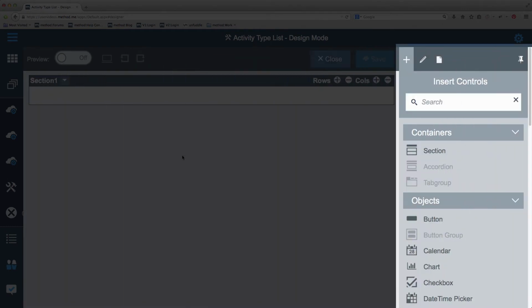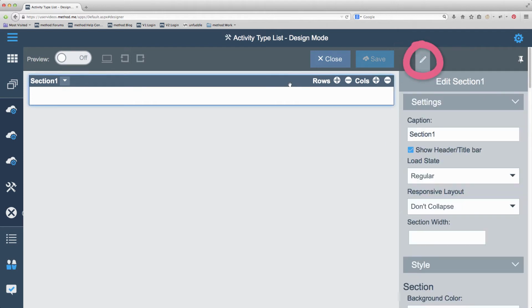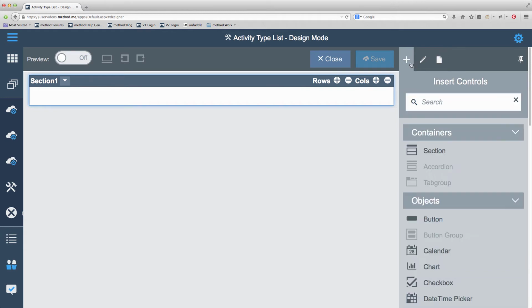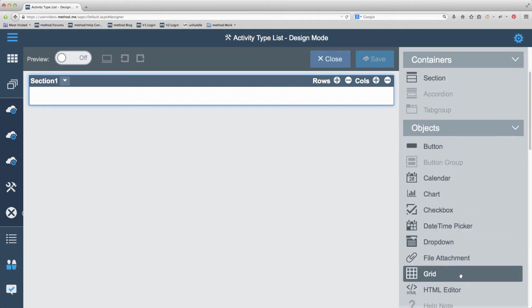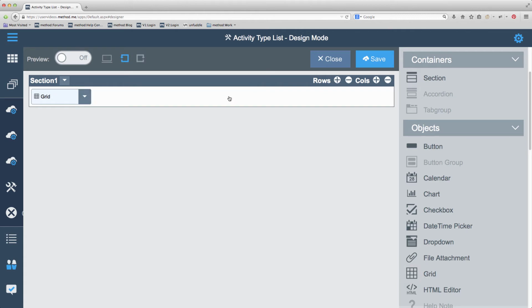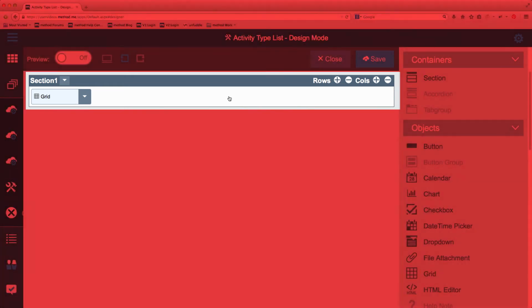Over here on the right, we have the Properties panel, and it has 3 tabs. The Plus tab gives us all the controls and fields we can add to our screen. The Pencil tab allows us to edit the properties of a selected control on the screen. And the Paper tab allows us to edit the properties of the whole screen itself. Let's go to the Plus tab, and I shall find the grid object. I will click and drag that into section 1, and done! That was easy. Quick note, a control goes inside of a section. Sections are containers. You can't put a control outside of a section.